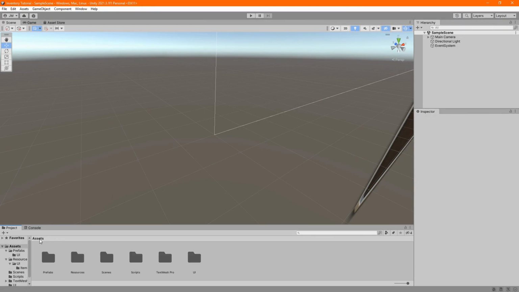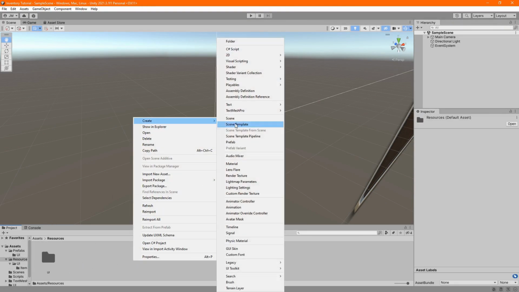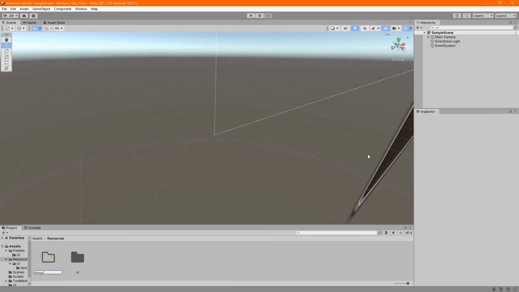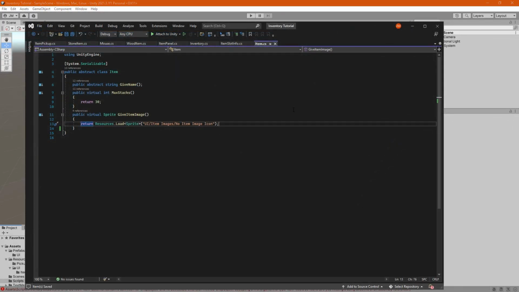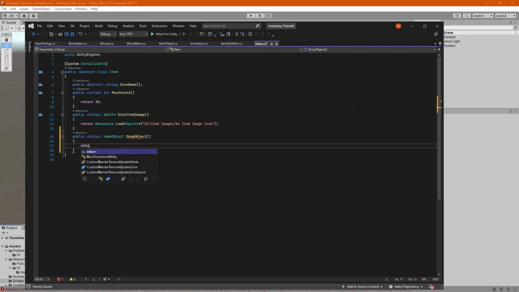And now for our item dropping functionality. We are again going to be using Resources.Load, so we need to create a new folder. So let's create a new folder called pickup items. Back in our item abstract class, let's create a new method to give the item that we want to drop for each item. Let's make a public virtual with a return type of game object. Let's call it drop object, and let's have it return Resources.Load as a game object, pickup items, and because this is our base abstract class, let's have it return a default item.